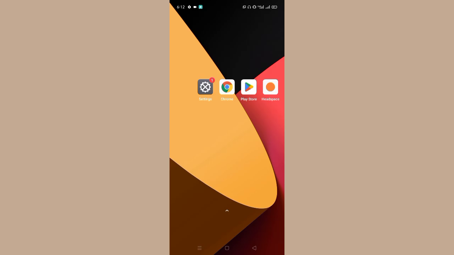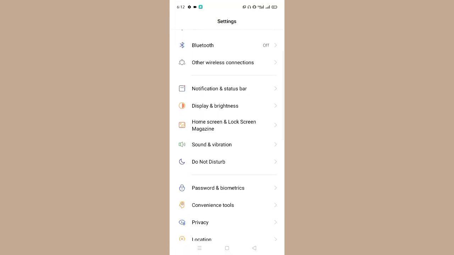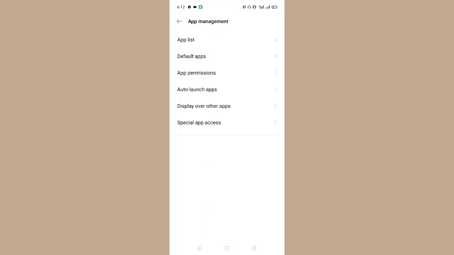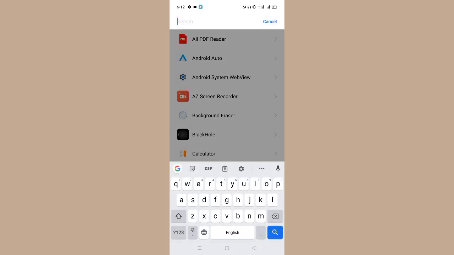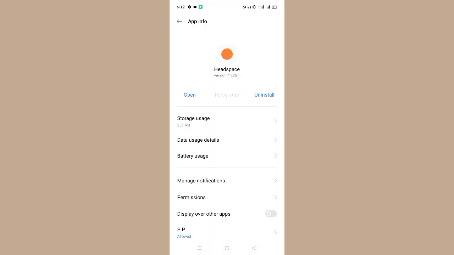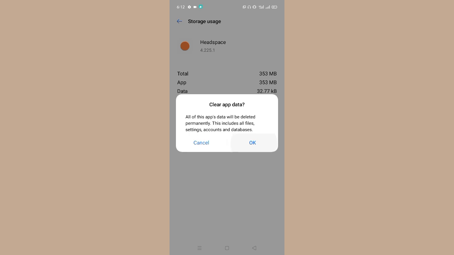The speed is normal. Next step, go to settings of your phone. Search for app management option. Now tap on app list option on the top. Search for Headspace app. Here tap on storage usage option. Now clear cache as well as data of this app.